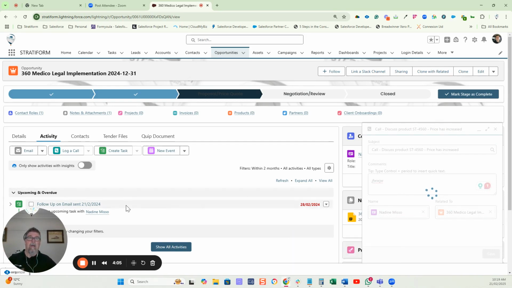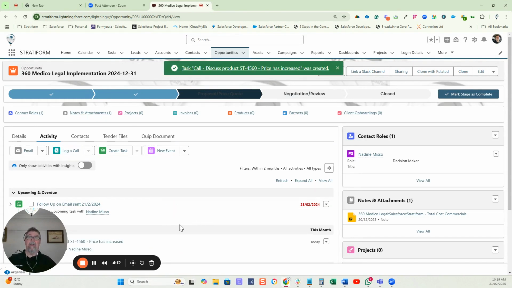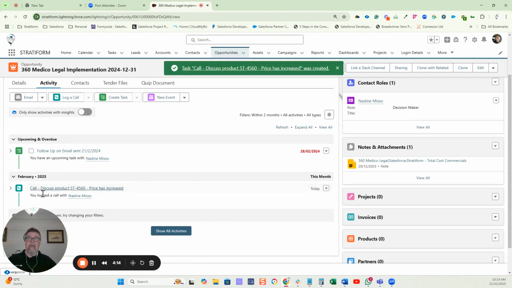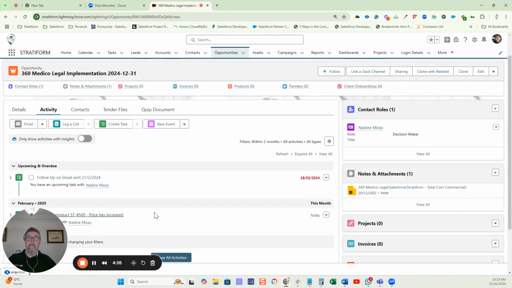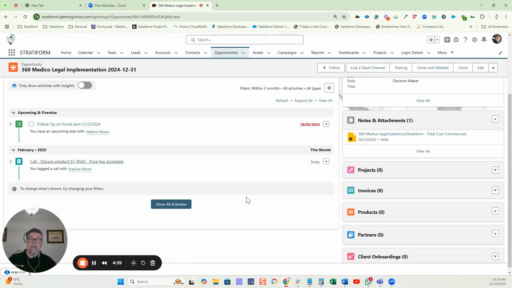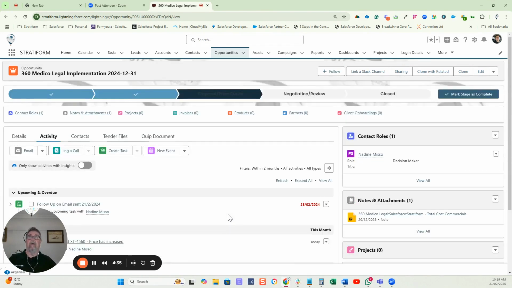Now that's going to log that call against the opportunity, against the account, and against the person. And what that does is create a closed task, basically, because it's a call. So if you want to do something in the future, you create a task. If you want to do something now, it's a call because it closes it. Or you can do an event, which is usually a face-to-face or a Zoom meeting or some type of time and calendar.